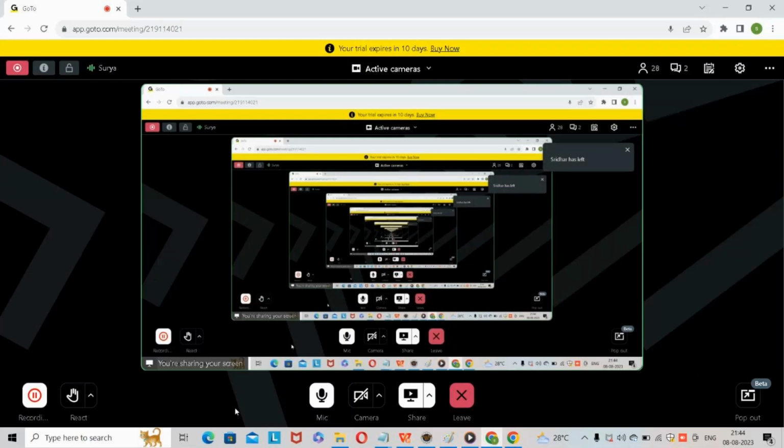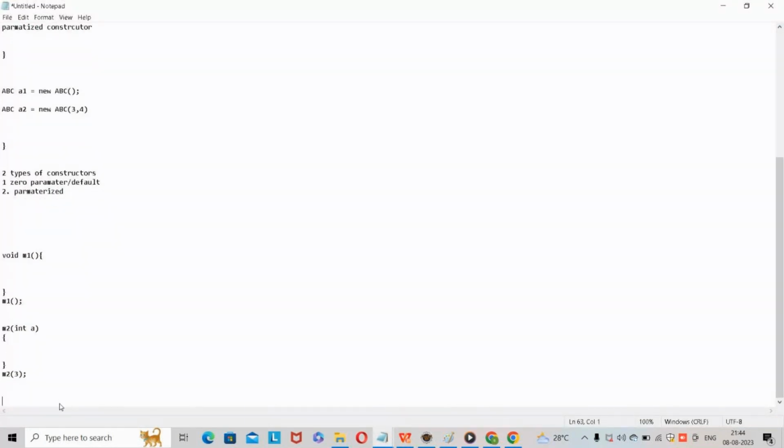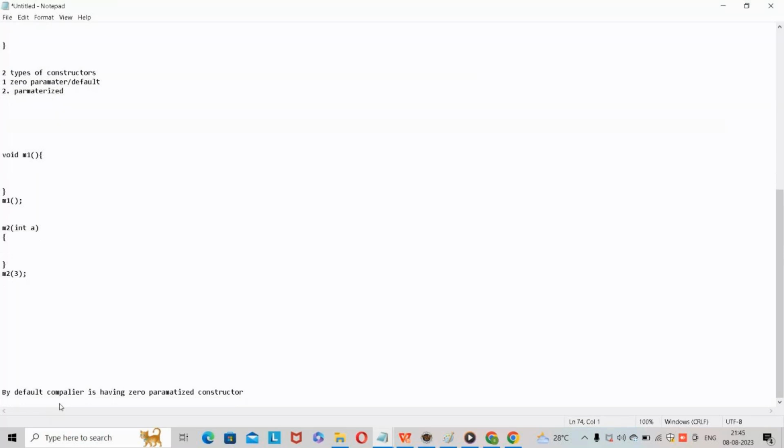But the thing here is, if I write a point, it will give a little clarity. By default, if you don't do anything also, your compiler is having a default constructor. I mean to say default or zero parameterized constructor. So in a class, if you do not write a zero parameterized constructor, what happens? Your compiler is going to write the zero parameterized constructor for you, right? Only zero parameter.